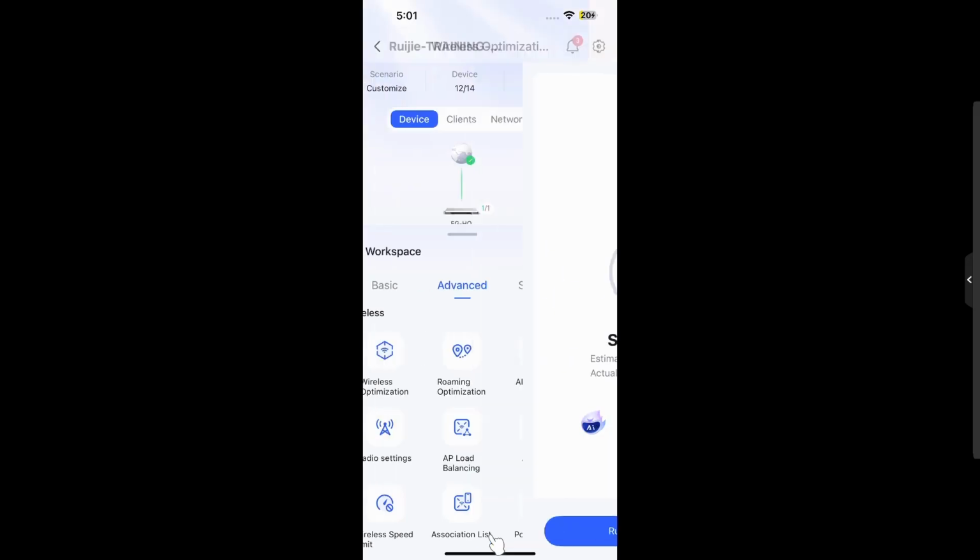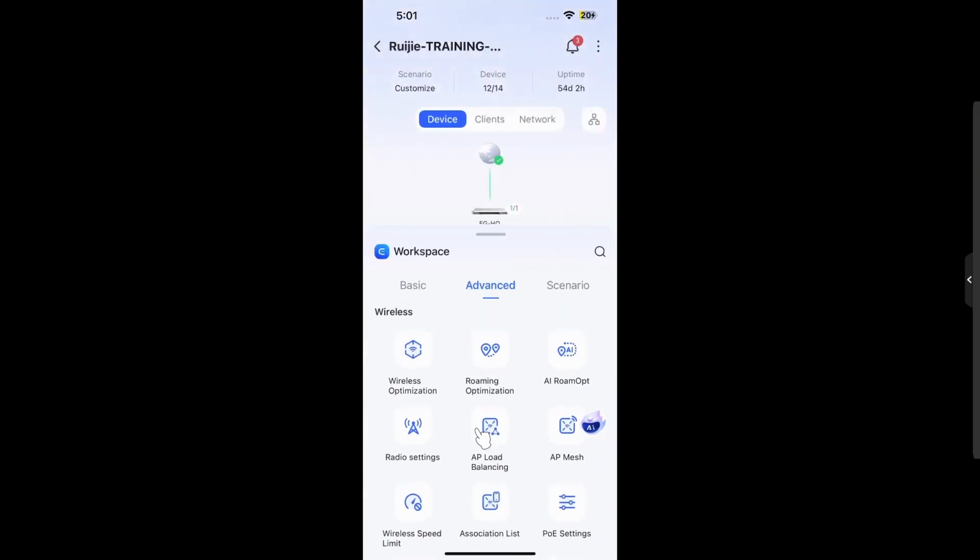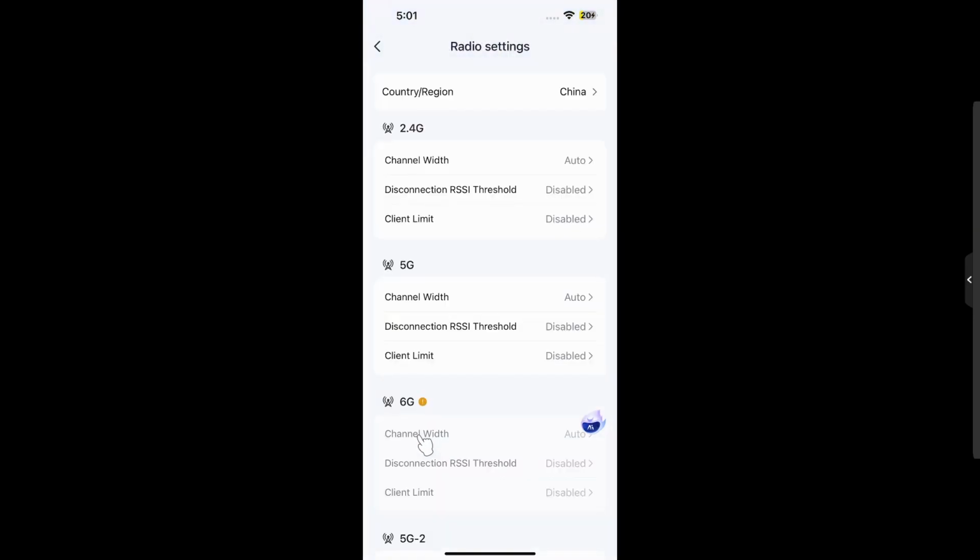So for example, I click on this, and there are multiple other options. For example, you want to set the roaming of your devices in the physical network. Okay, the radio settings. For example, you can set the country code. Okay, you can change the channels of 2.4 and 5 gigahertz. The threshold, okay, the client limit for 5 gigahertz, 2.4 and 6.